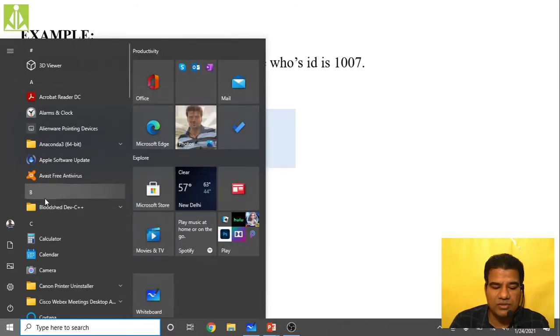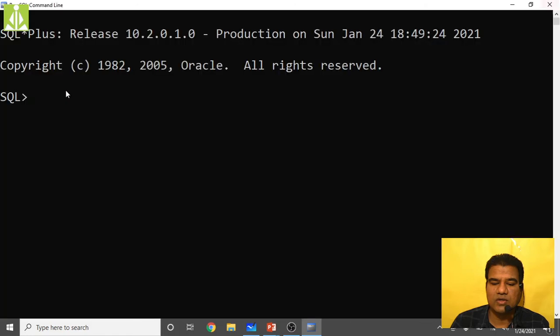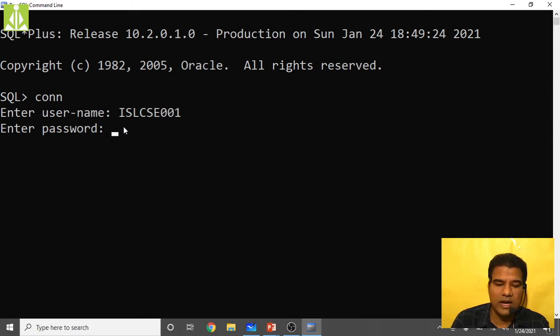So let me just open that SQL command prompt. I hope this will open. Yes, click on this. So it gets opened. I will just increase the size to some 36. Okay, I think it is okay. Here we go. Now what I have to do? I have to connect to the database first of all. My database name is ISL, and my password is also the same.